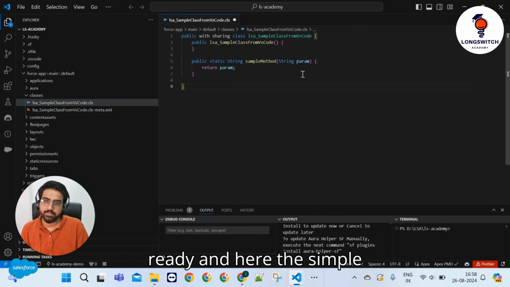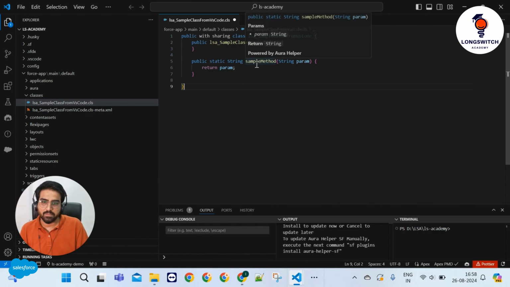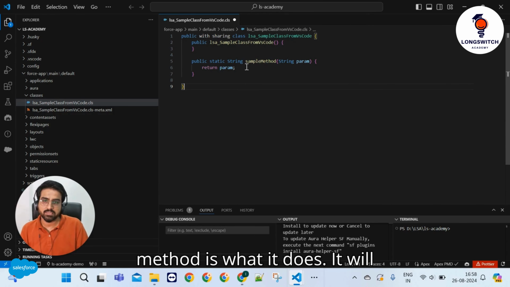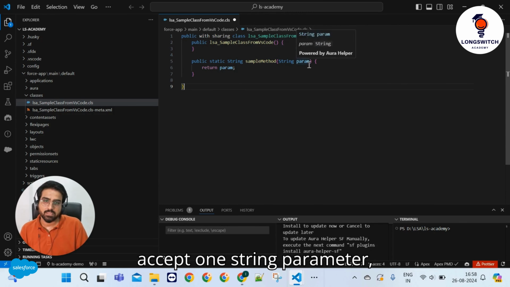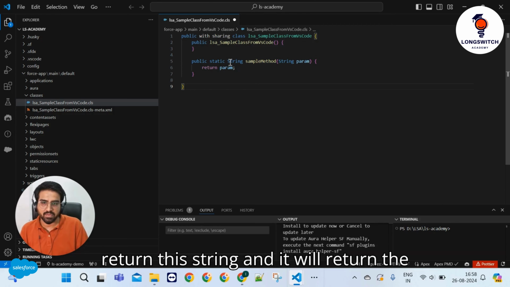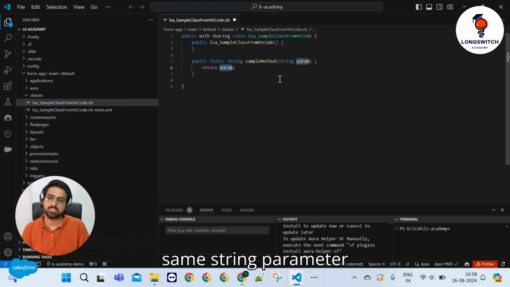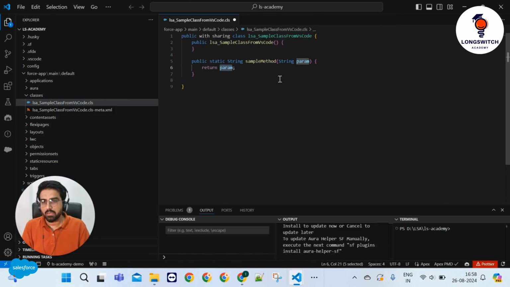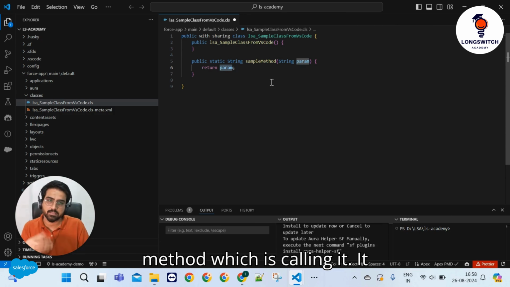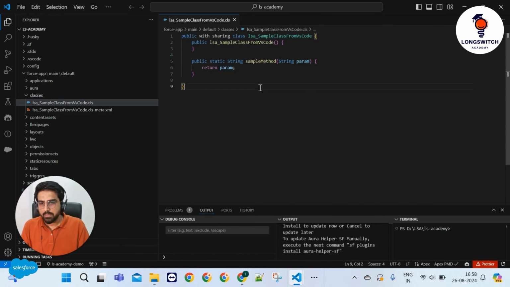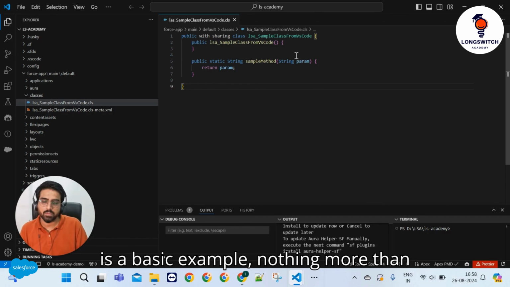Now my method is ready, and here is what the simple method does. It will accept one string parameter and return the same string parameter back to the caller method, which is calling it. It is a basic example, nothing more than that.